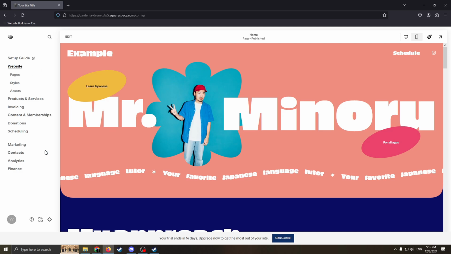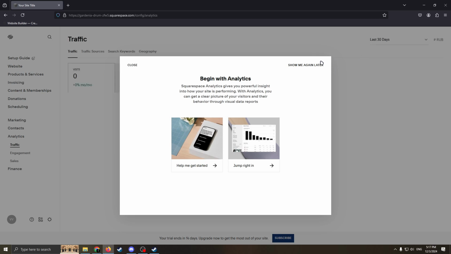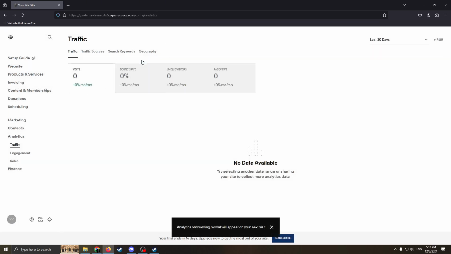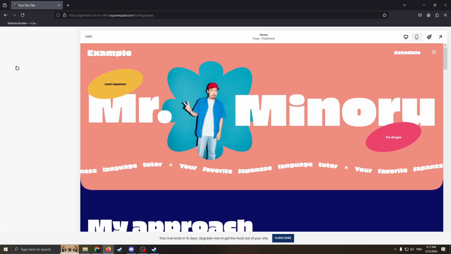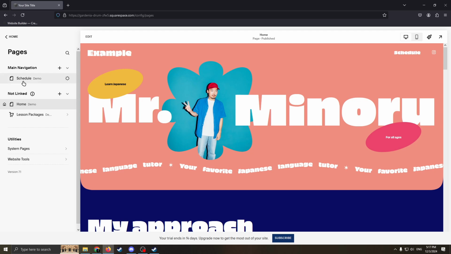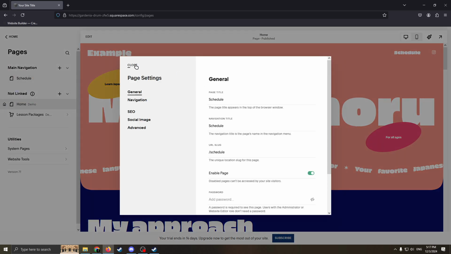So now you can manage some stuff about your website right here in this menu. For example, manage products and services, or invoicing, or content and memberships, donations, scheduling. Also you can check the traffic in this page, visits, amount of unique visitors. Very interesting page here, kind of essential. First of all, I think you need to check pages. You can manage some stuff about pages. You can add a new page, you can delete some pages, you can just have settings here, page settings.